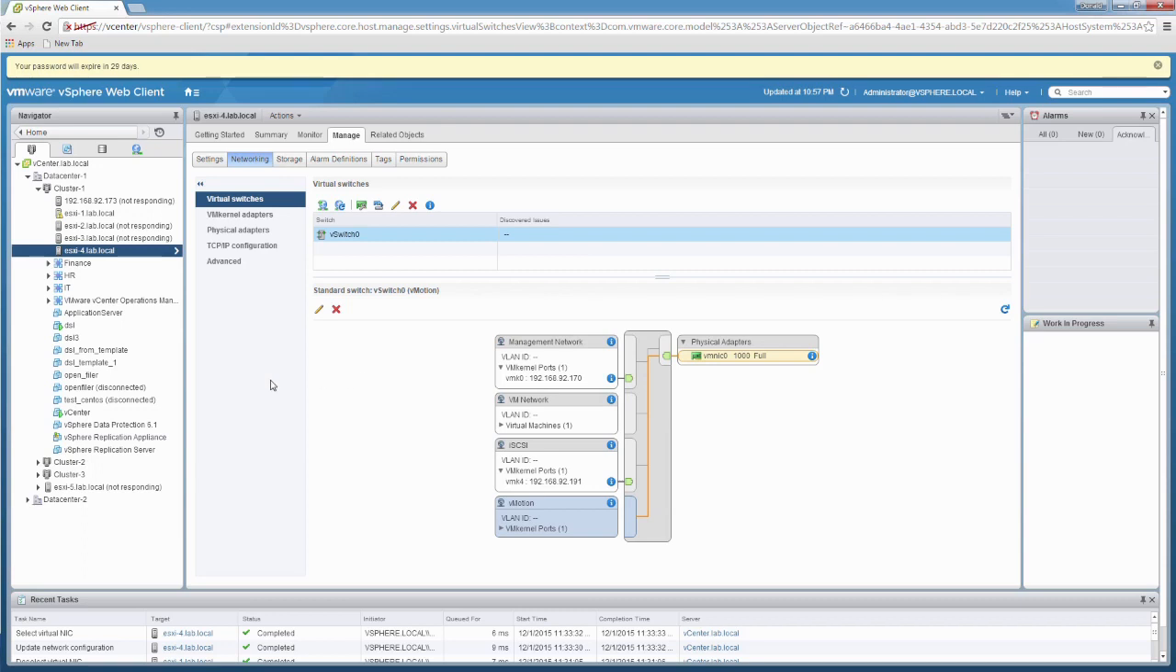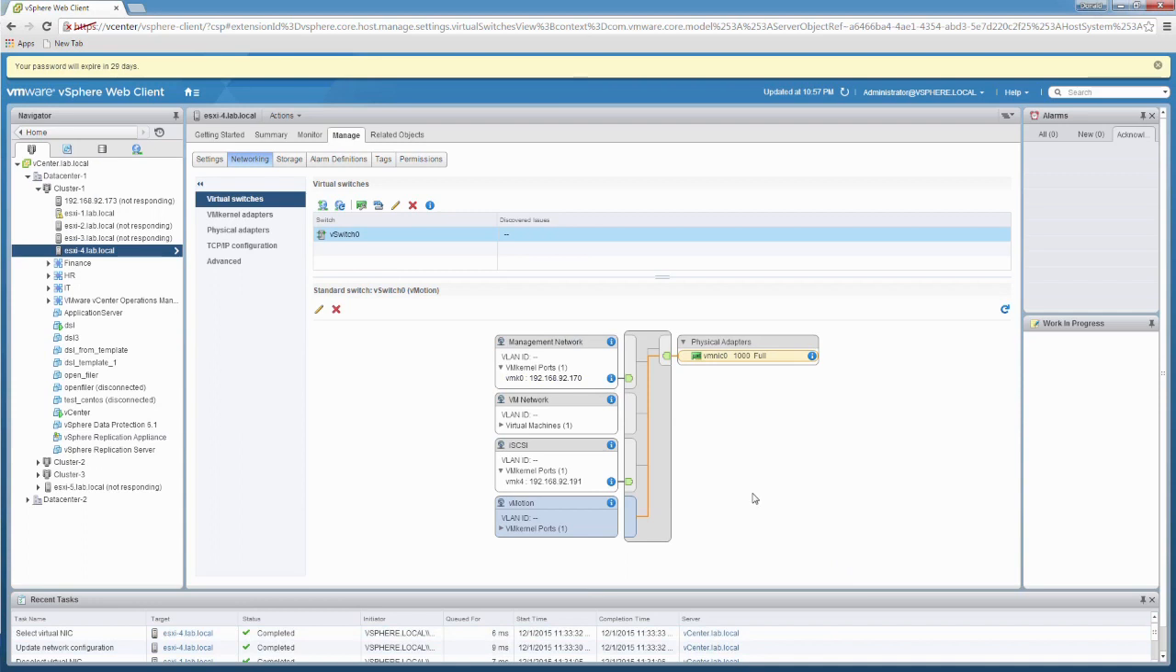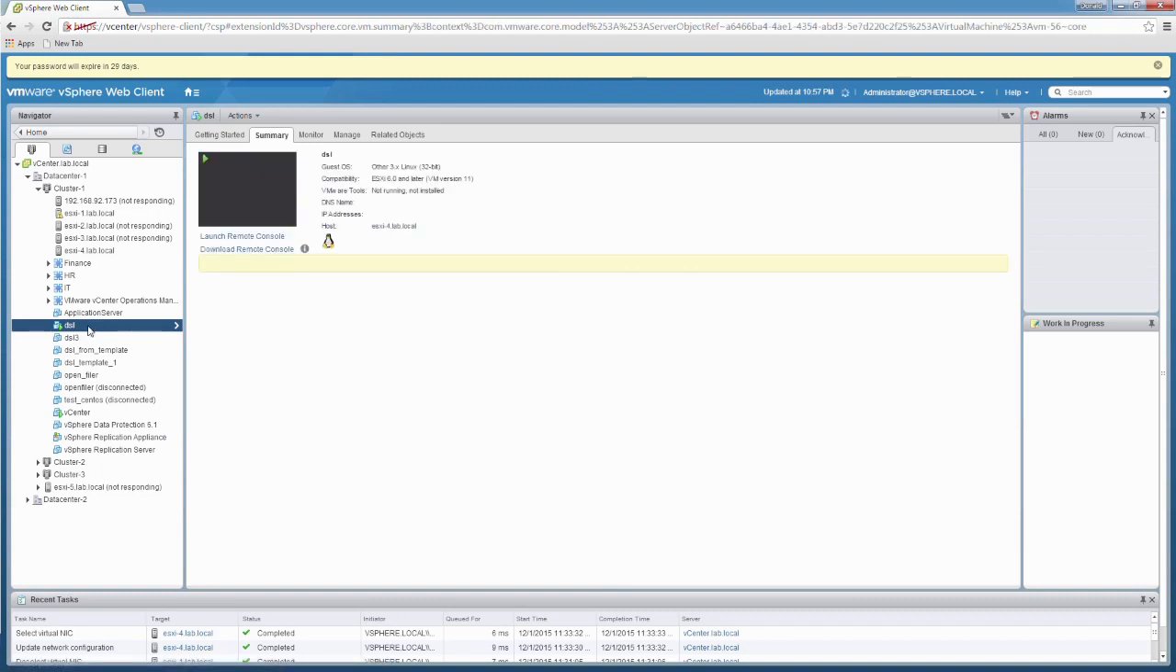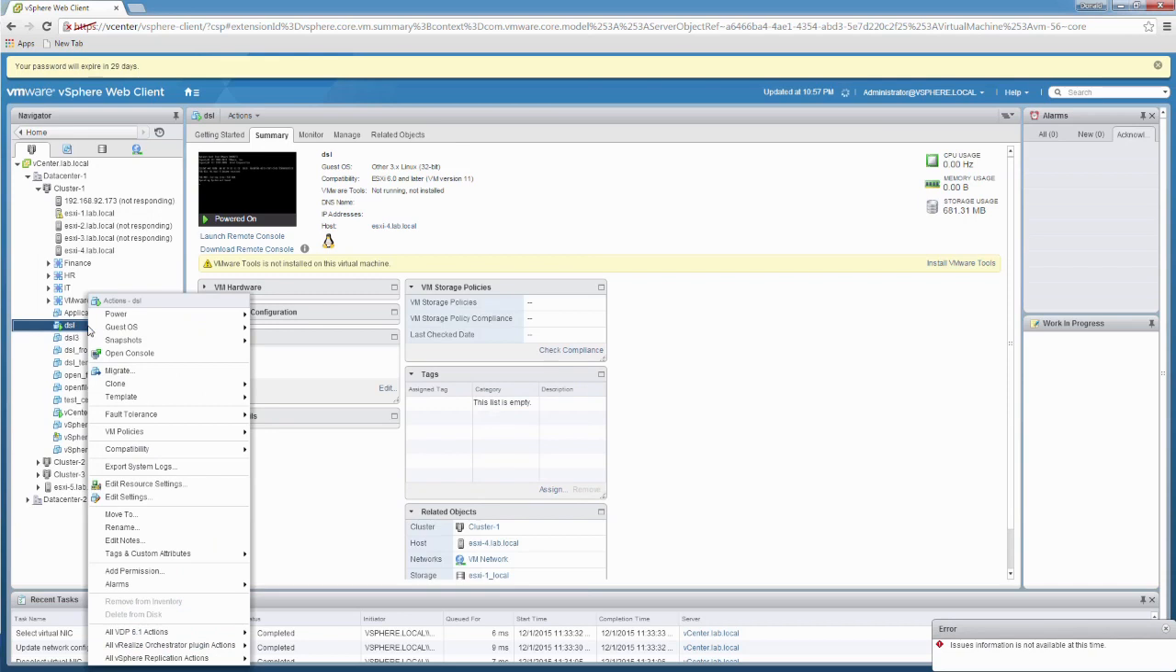Also, for the virtual machine, the particular VM port group that it is connected to, you would want to have those port groups identical between the two ESXi hosts. All right, so we'll be working with the DSL VM here. So let's just see.